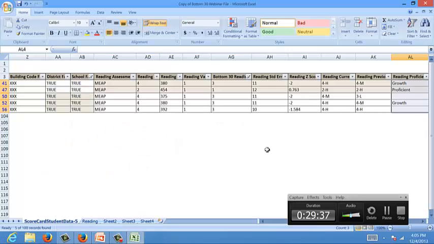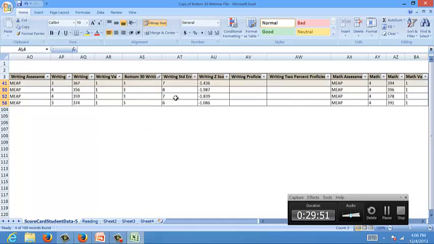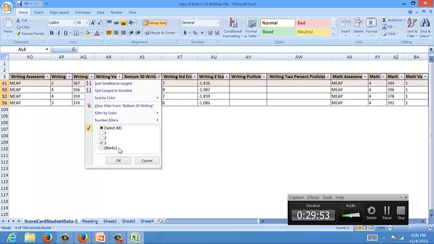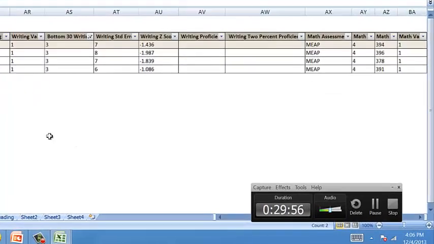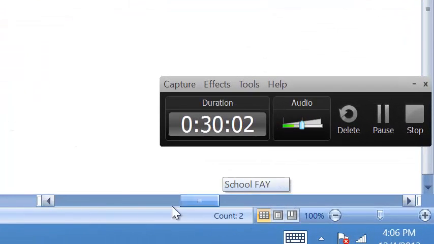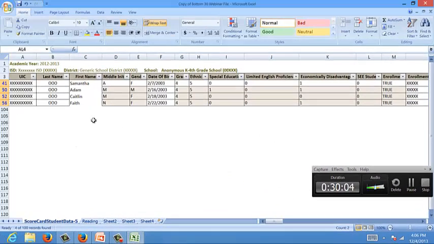For example, if you leave the filter on for reading bottom 30% and the filter for writing bottom 30%, you'll notice your list is shrinking. That's because you're seeing the list of students that received the bottom 30% in both reading and writing. Now be sure to clear the filters between subjects to get an accurate list. You do this by sort and clear filters.